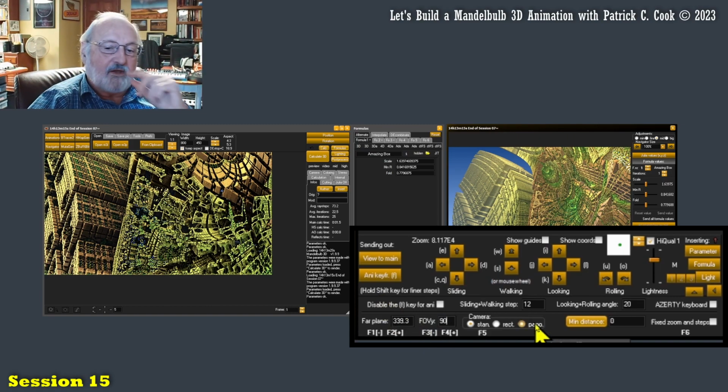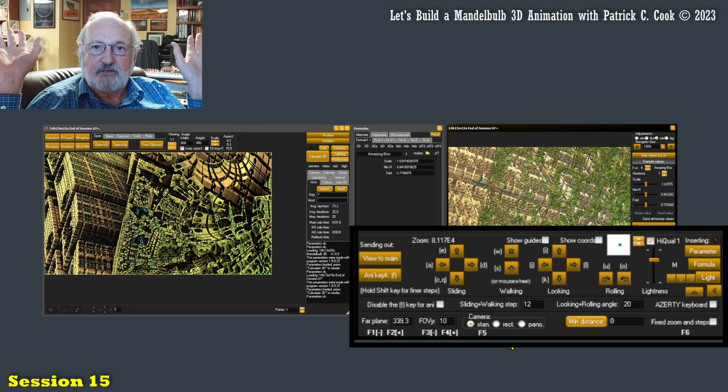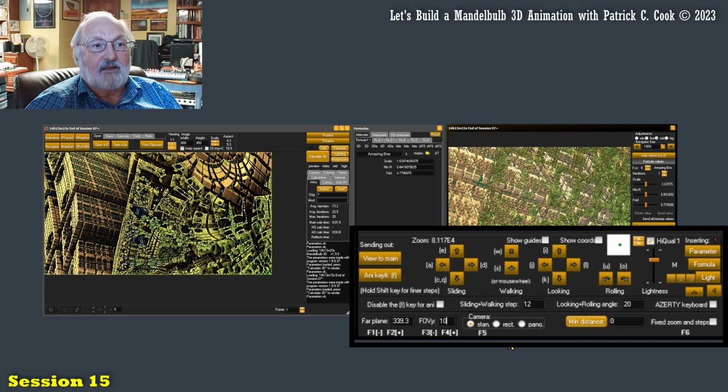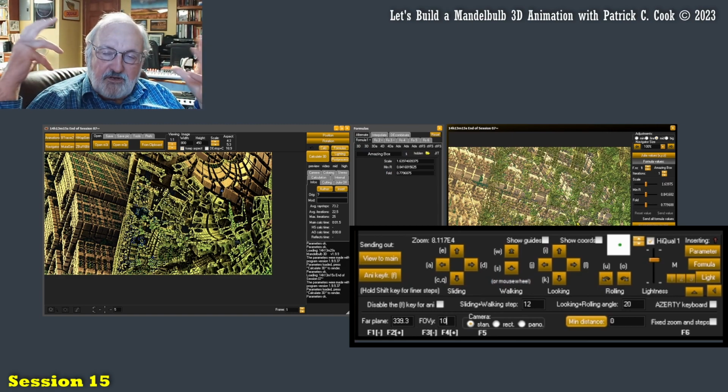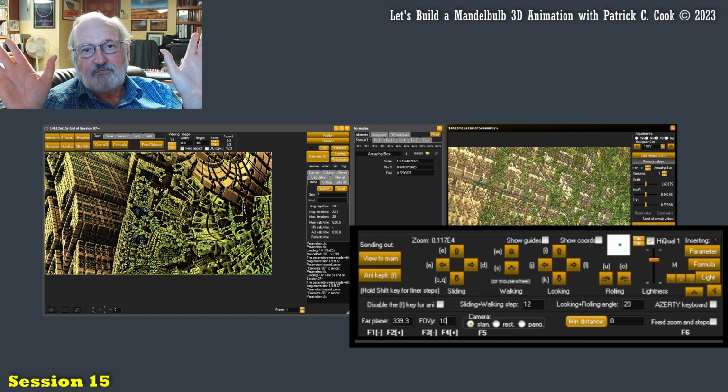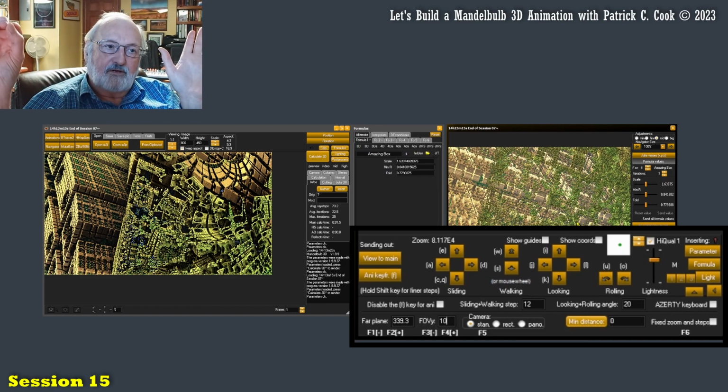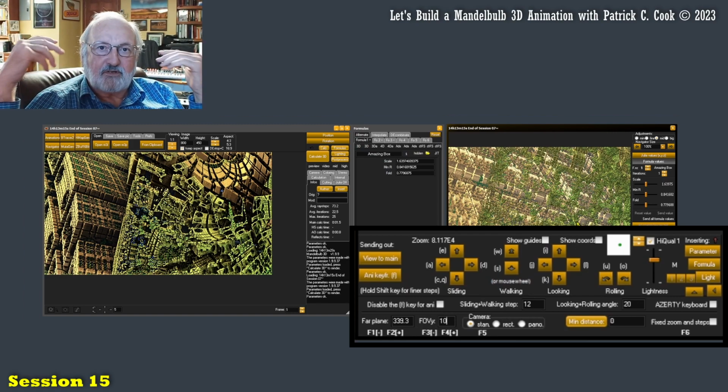Now, from a graphic design standpoint, a Mandelbulb graphic designer standpoint, you can do some really interesting things with this field of view value. If I get really crazy and do 10, look how wide of a view that is. That's so wide. And I lose a lot of detail, because that is the nature of optics. The wider your field of view, the fewer details you have. That is just a characteristic of glass optics.